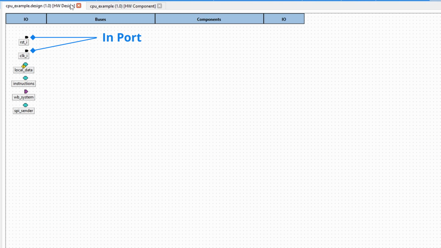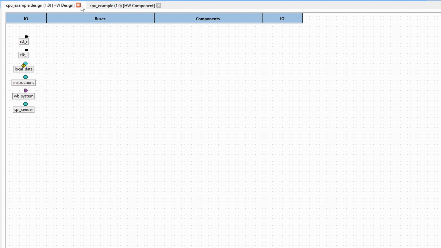These are markers for in-ports, and this interface has only been mapped to in-ports. The initiators in this hardware design are mapped to both in and out ports. We have one bus interface with no port maps shown by this warning icon. That should be fixed.